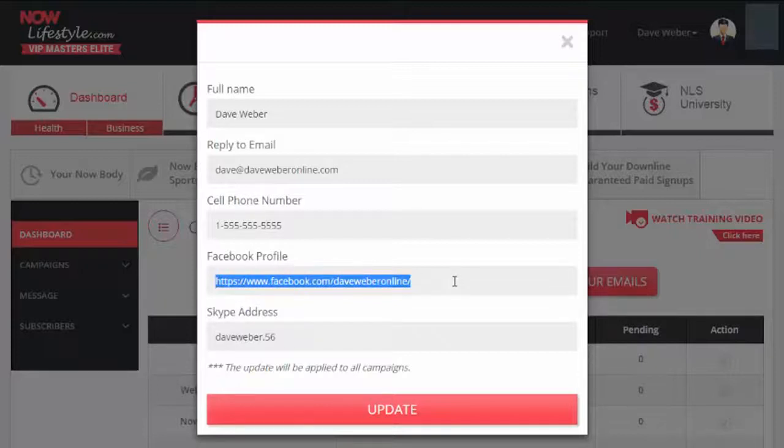It's your Facebook ID. If you don't have a Facebook page, don't worry about putting anything in here. Another good way to communicate is with Skype. So if you got a Skype account, go ahead and put your Skype ID right here. Again, if you don't have one, don't put anything in there. Once you get all this in, click the update button.